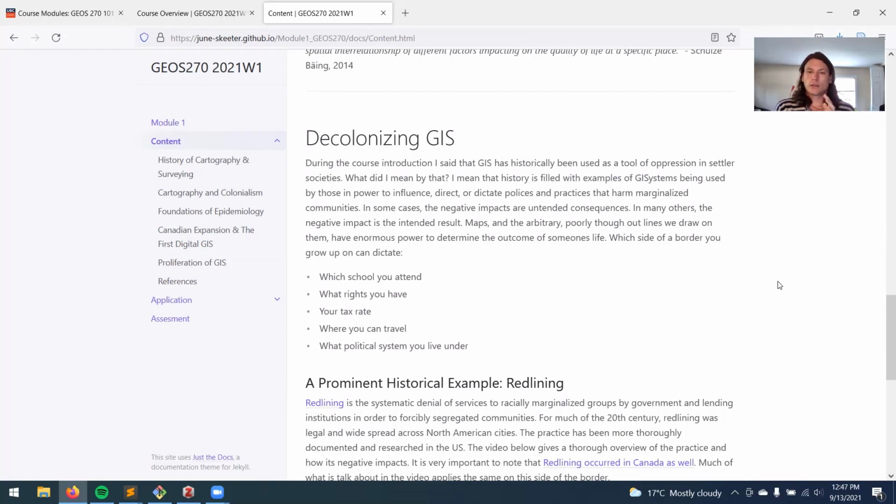in the intro video for the course last week, I gave a pretty detailed land acknowledgement, and I said that we really needed to work to decolonize our practice in GIS. And I said that historically, maps and GIS have been used as tools of oppression in settler societies. So what did I mean by that? I meant that history is filled with examples of GI systems being used by those in power to influence, direct, or dictate policies and practices that harm marginalized communities.